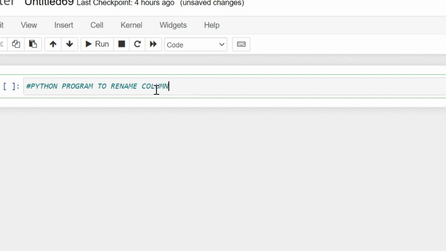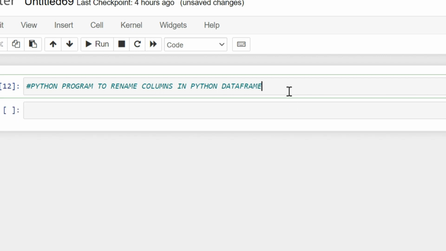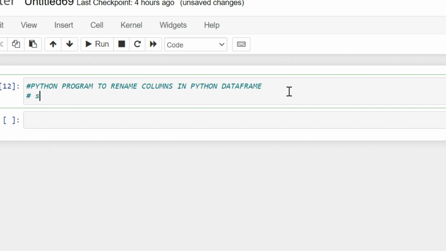Today we are going to see a Python program to rename columns in a Python data frame. In order to rename it, we are going to use the rename method. There's a method named rename, so we are going to use the rename method to rename the columns of a data frame.